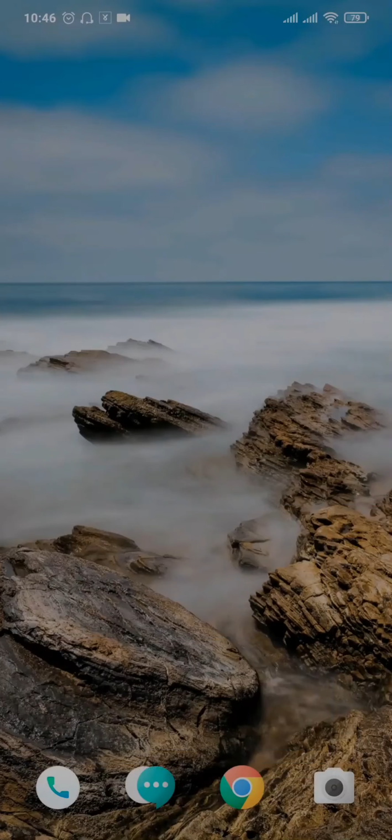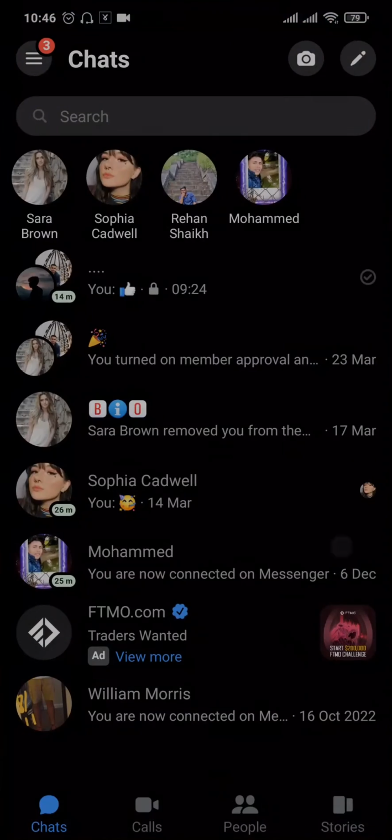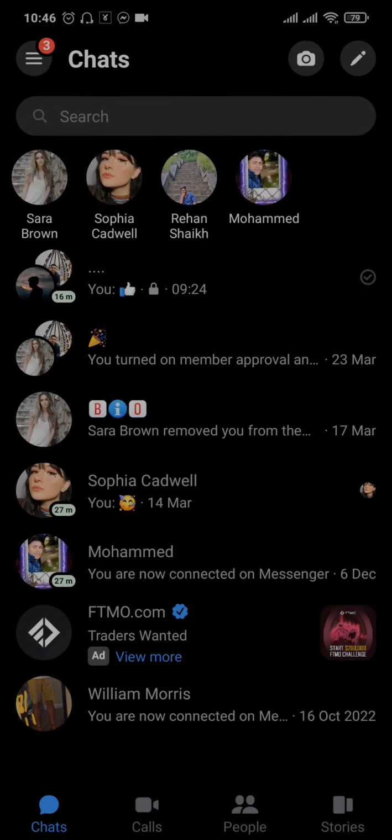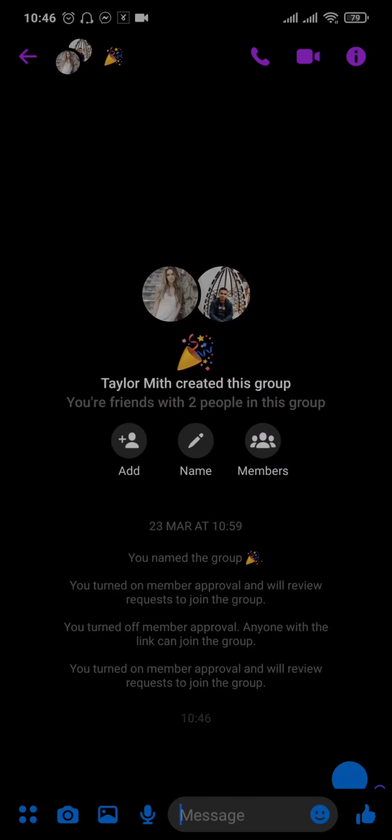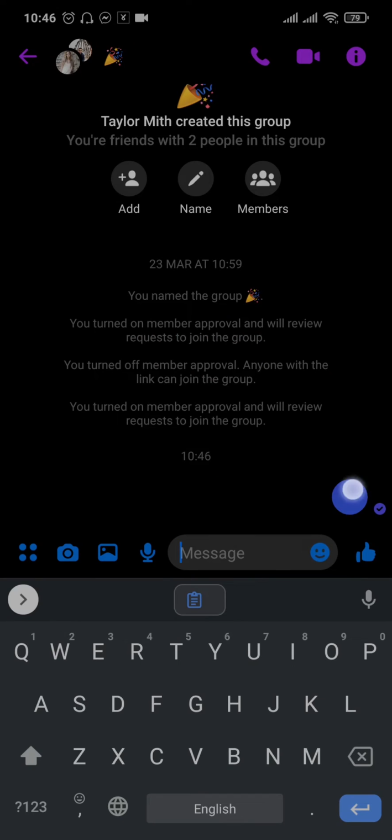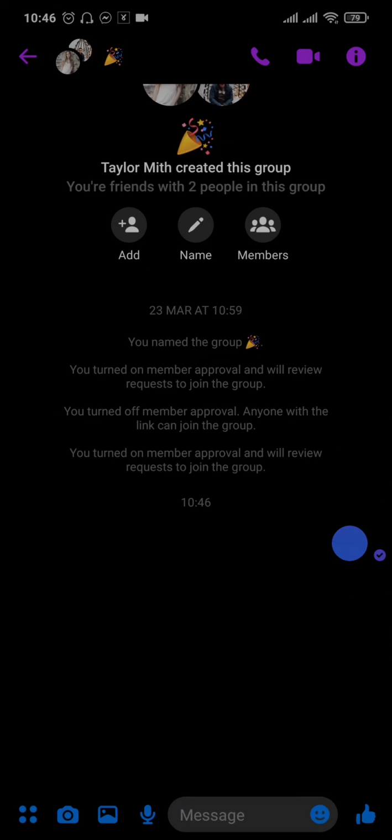Now once this text has been copied, you can open up your messenger, you can open up the chat, and then you can just paste in the blank text that you just copied. And if you send it, you can see the blank text now has been successfully sent.